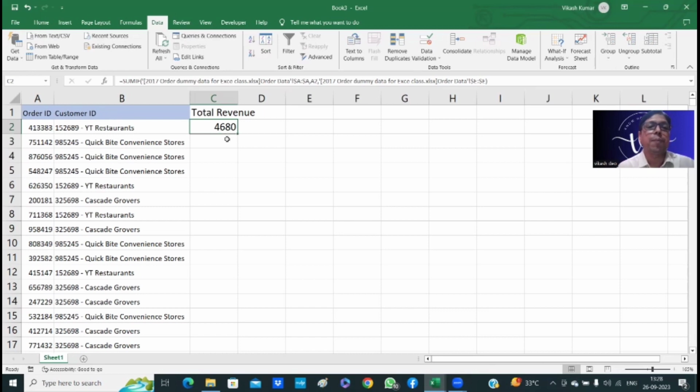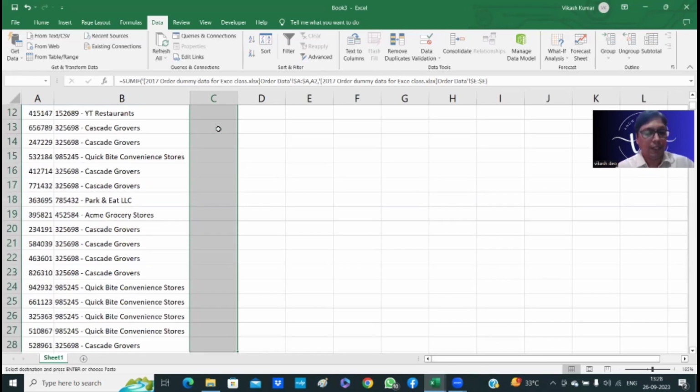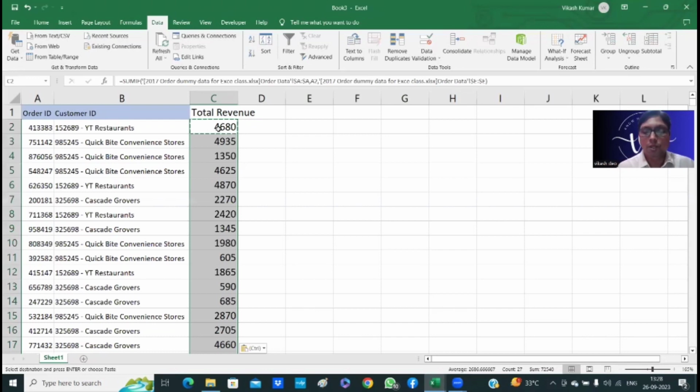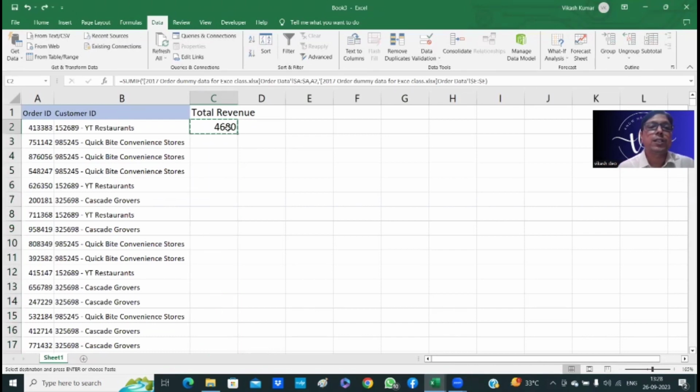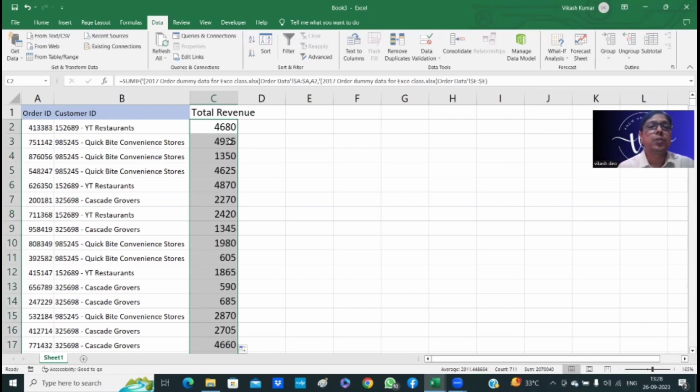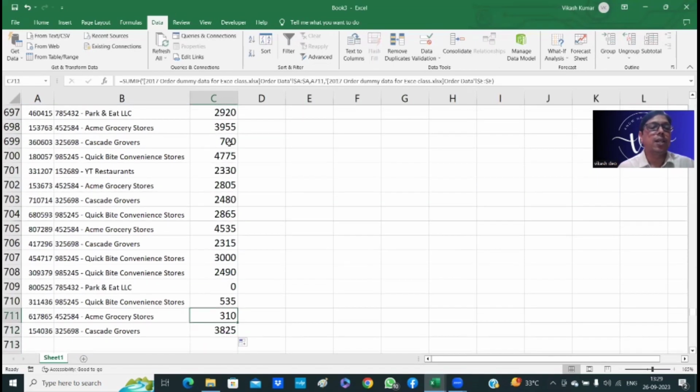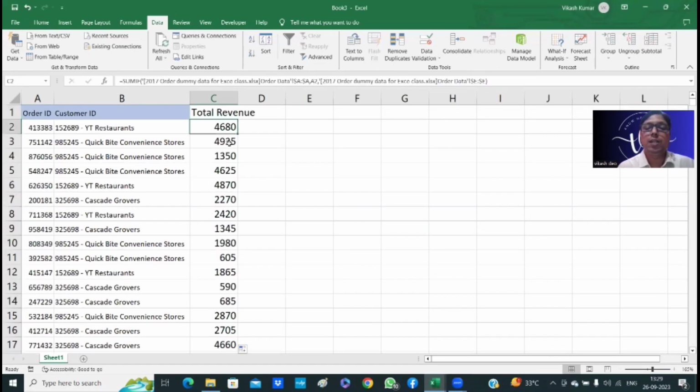If you have to apply the same formula, you don't have to rewrite it again, you can do it in many ways. One way, what I told you, is to just copy, select, and press Control V. Another way is to put your cursor over here and just double click. See, this will give you the addition for this entire thing. See how easy it is.